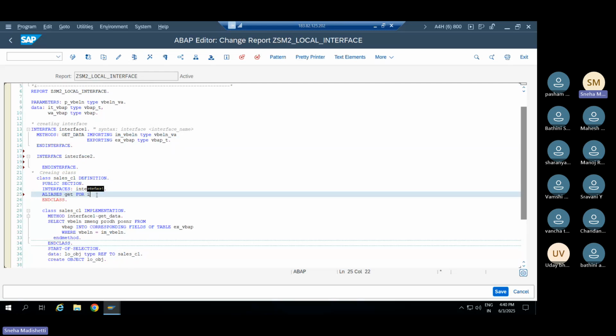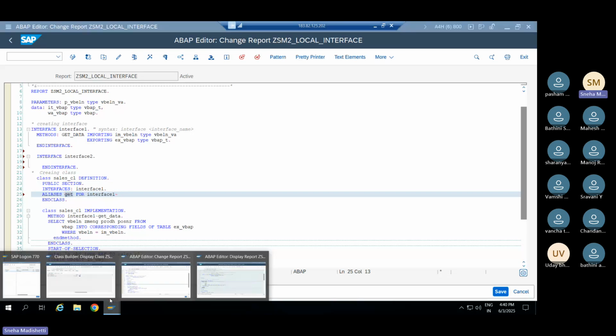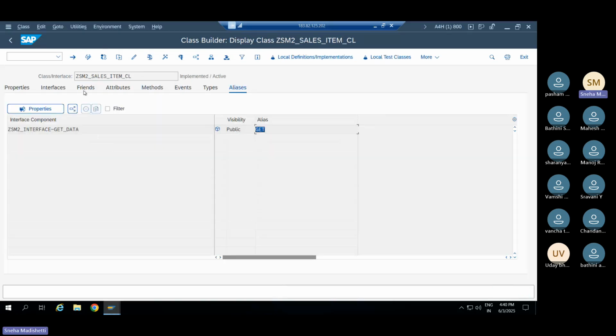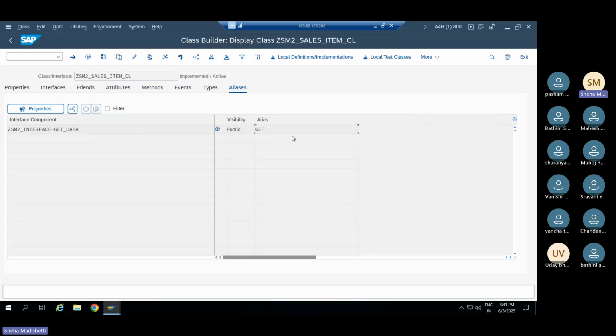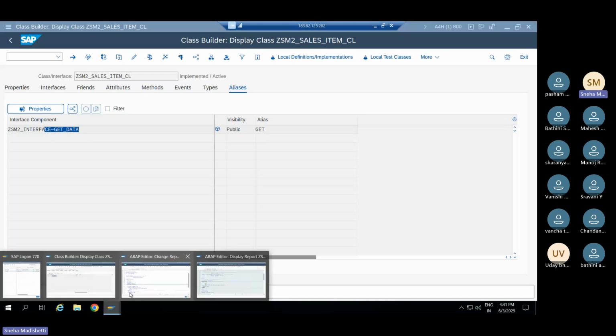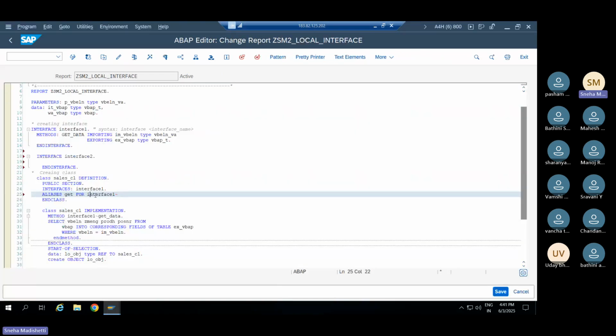So the interface name is interface one, and for this get, which component do you want to give it to, meaning which method do you want to assign this name, because in the interface you can have multiple methods. Here I have only one method. If I go to the methods tab, here I have only one method, but we can have multiple methods, right? So for which interface and which method do you want to write the shortcut? Like here, interface and method name are there. In the same way I have to write it here: interface, method name. So the method name is get data.